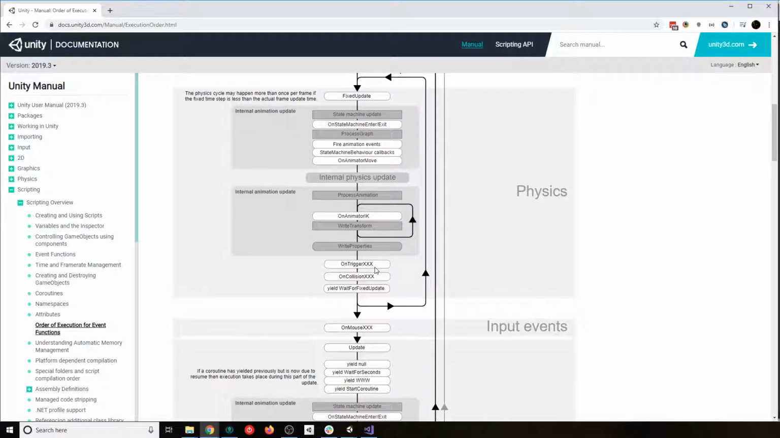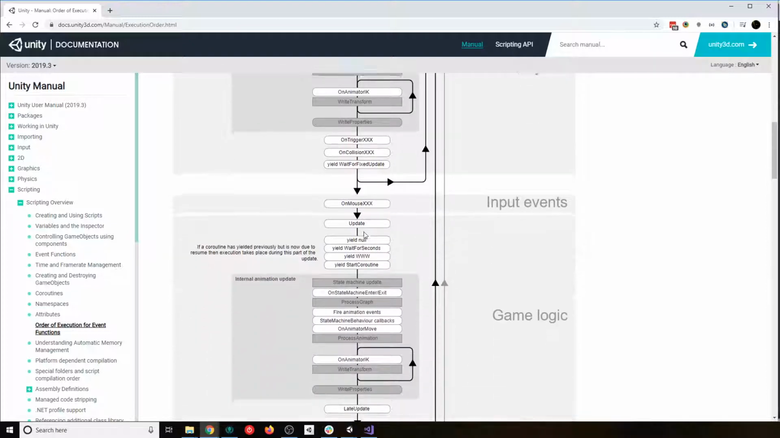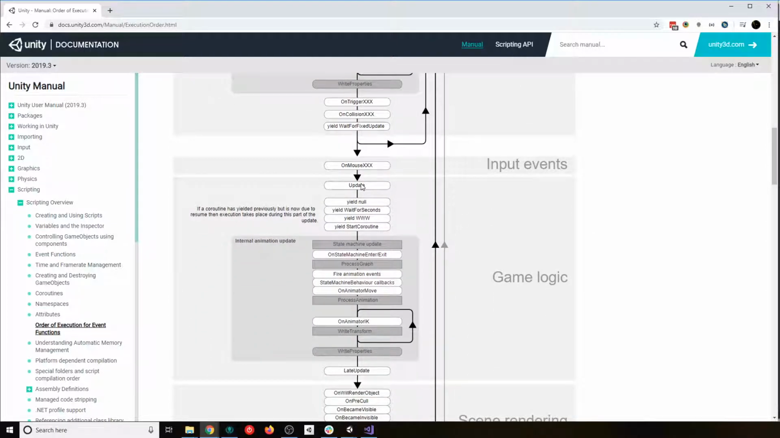Maybe the OnTrigger. This is pretty important. It's basically everything that happens with our collisions. It will be tracked here, happening in this same loop. So that's pretty important to notice. Then we can go into our Update.